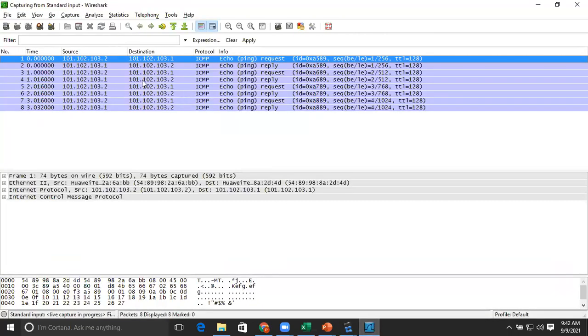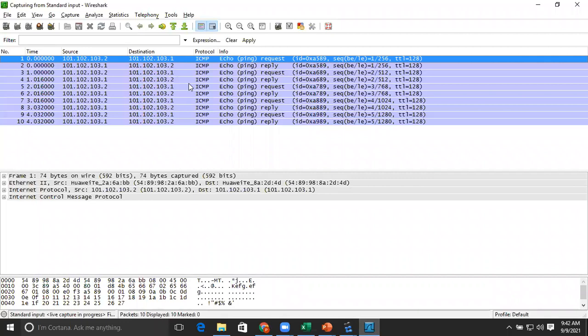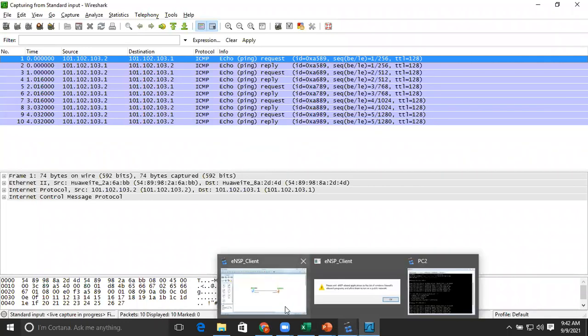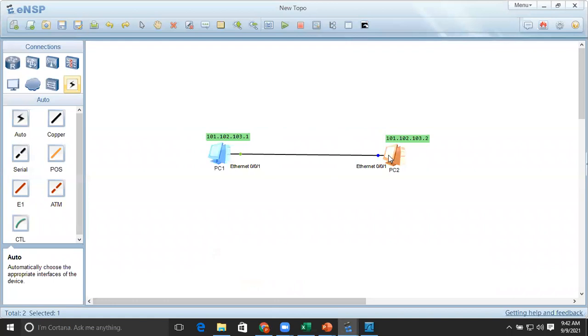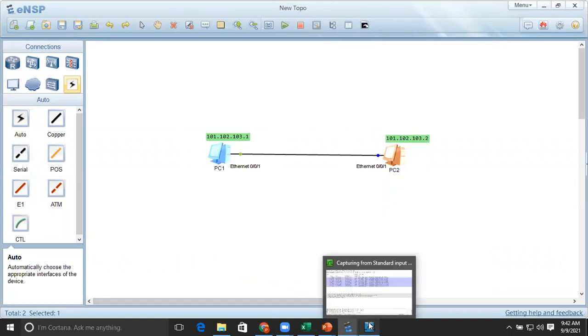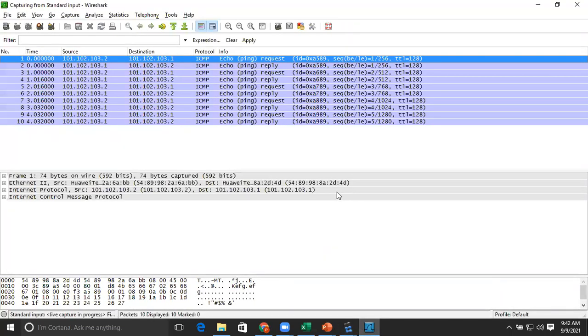So see, the packet is transferring because we are just capturing the packet from PC2. So we just send the packet to PC1. When we send the packet to PC1, our source is 101.102.103.2, because we are sending the packet from PC2 to PC1.